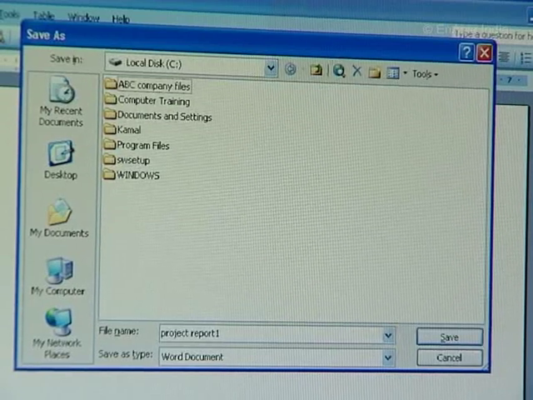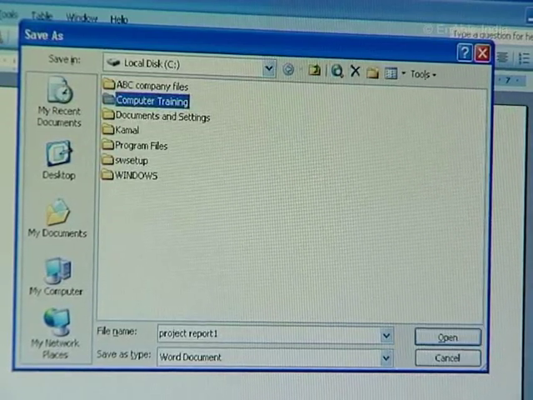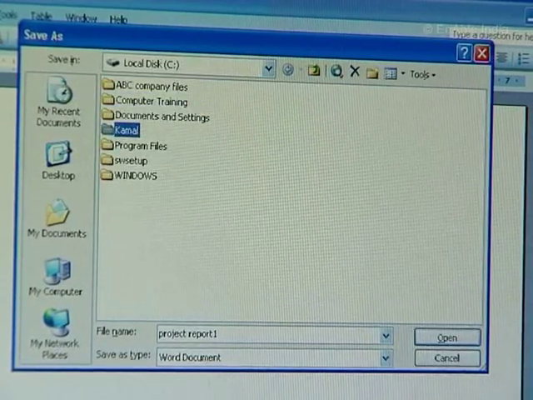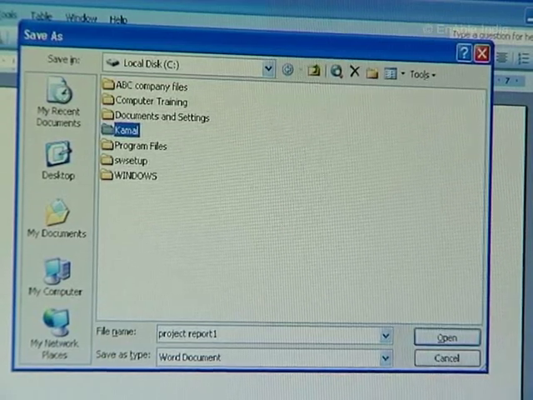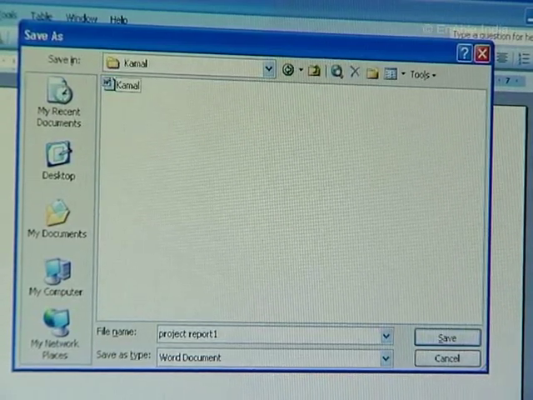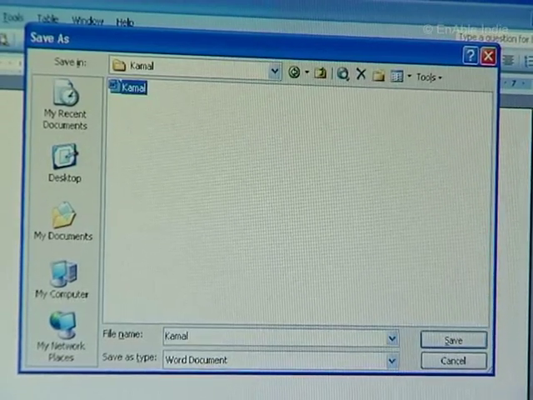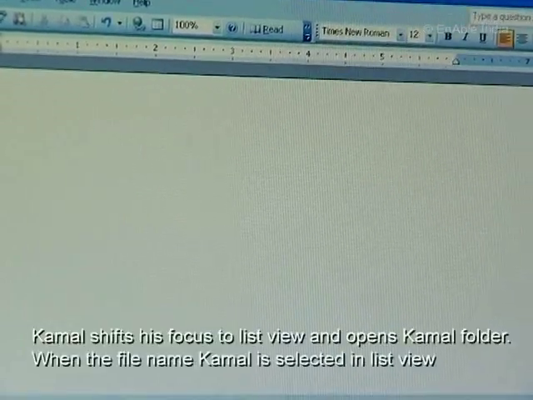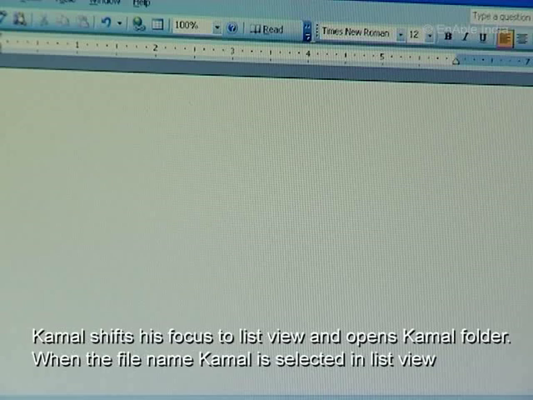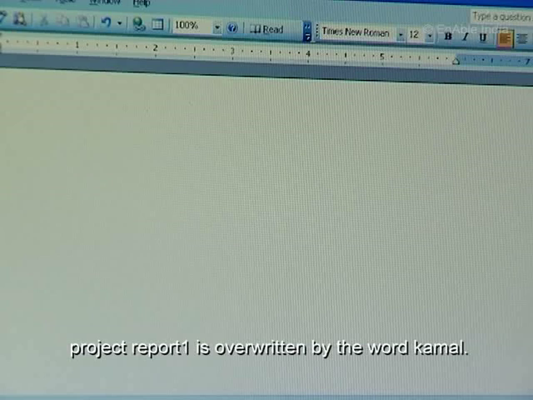To move to items, use the arrow keys, computer training, documents and settings, cable. Enter, folder view, list view, not selected cable, 1 of 1. Enter, cable. Kamal shifts his focus to list view and opens Kamal folder. When the file name Kamal is selected in list view, Project Report 1 is overwritten by the word Kamal.